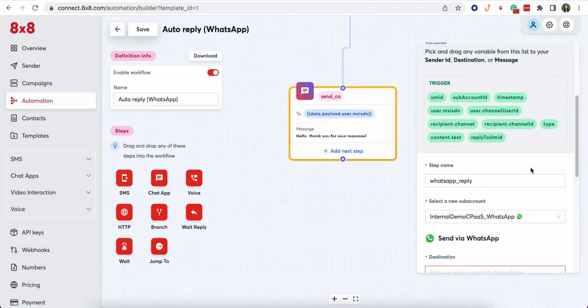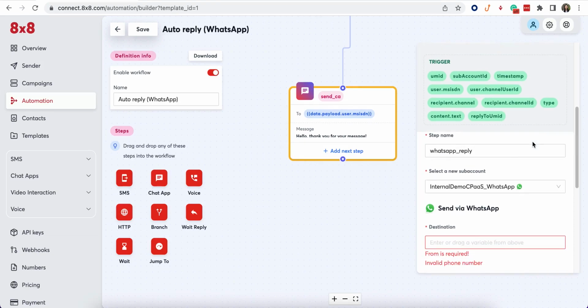Now, let's talk about variables. As what we are building here is a blueprint, in order to trigger an auto reply every time you receive a WhatsApp message, you need to keep this workflow dynamic. And you achieve that by using the suitable variables, which are based on information received in the triggers or previous steps. Here, we want to reply to the user, and the destination would be a phone number. Instead of entering that single user's phone number, we can make use of the variable user.msisdn, in which the user's phone number will be stored.